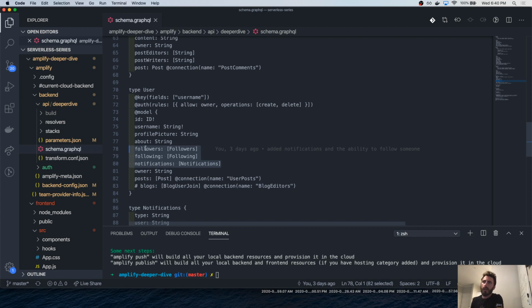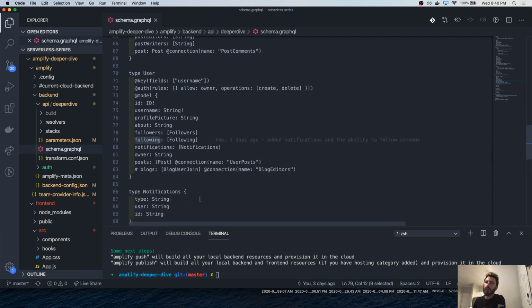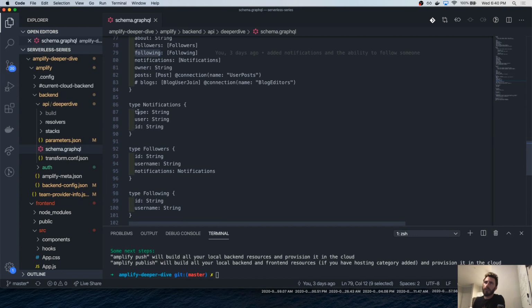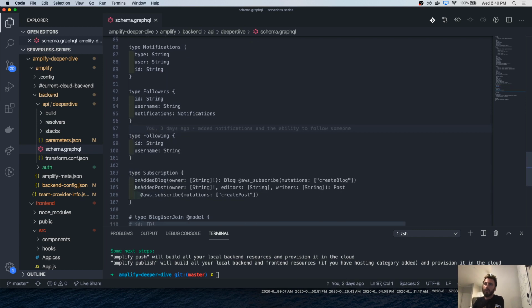But as of right now, you can have multiple followers, you can be following multiple people, and you could have multiple notifications. Notifications just consist of the type of notification, so if it's a blog or a post, currently all I have are posts as notifications, who the notification is from, and what post they updated or created, and then your followers and following.